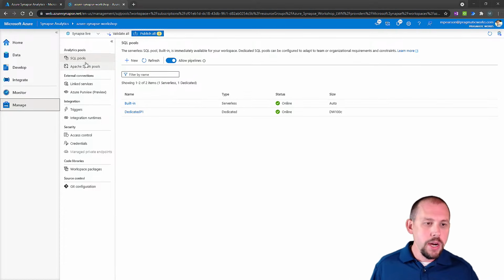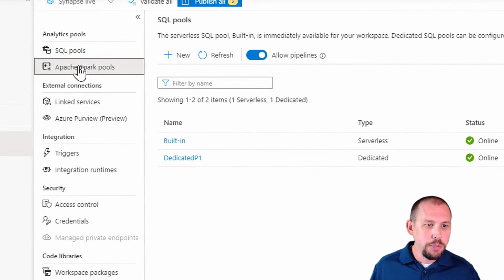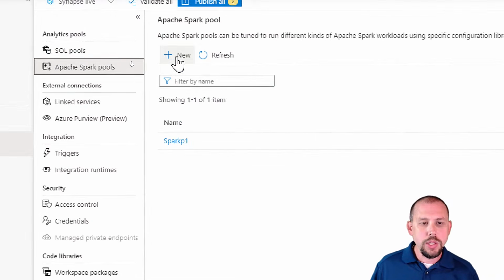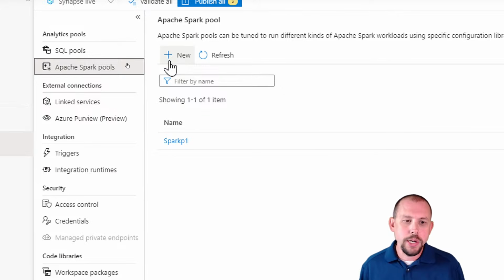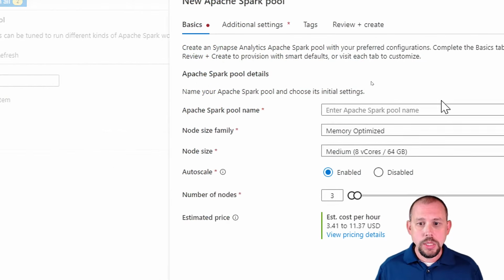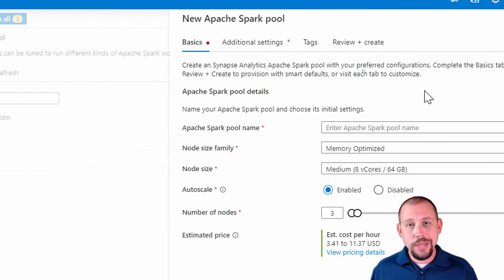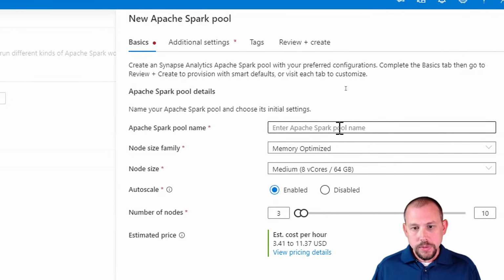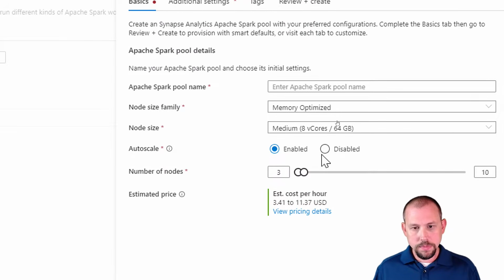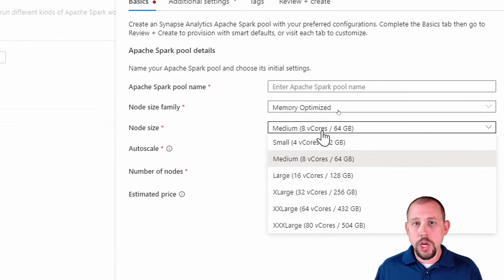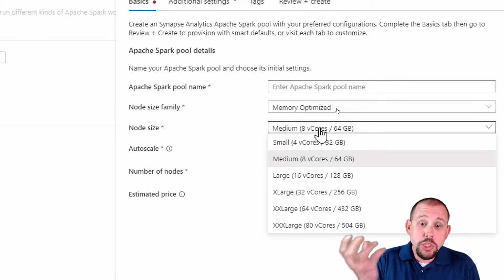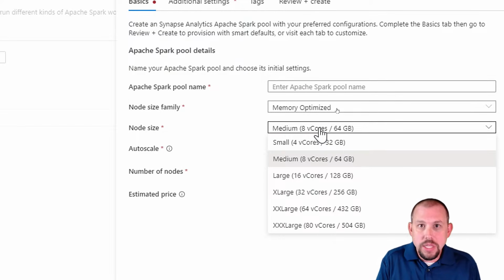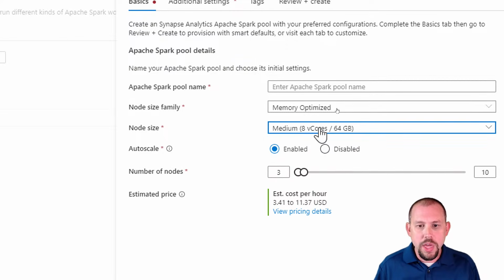And so I'm going to come over here and click on Apache Spark pools and I can click New. And when I click New right here, I can very easily set up and provision an Apache Spark pool. You give it a name, tell it what size you want the nodes to be, right? So you choose your node size. Essentially each compute node, or each computer, is going to have this amount of compute associated with it.